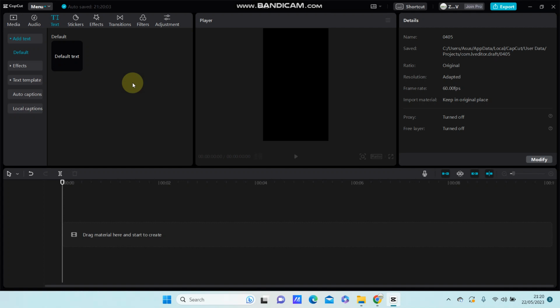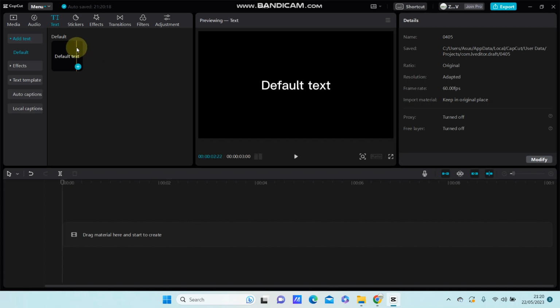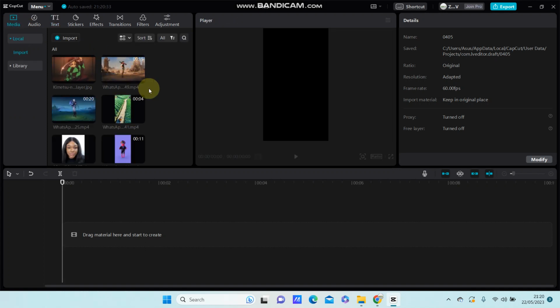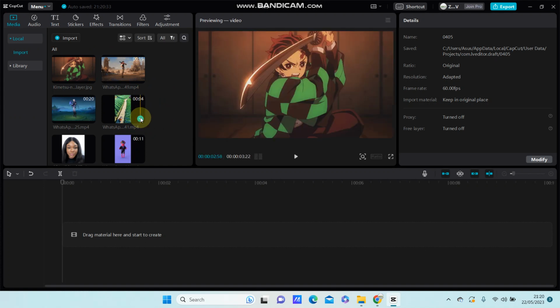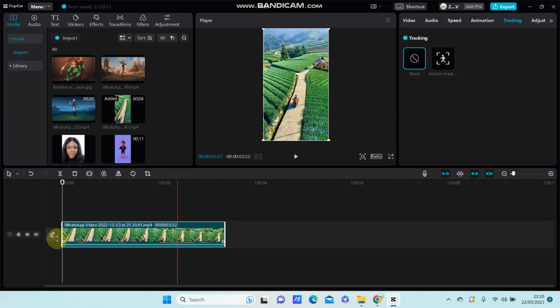Hey guys, in this video I'm going to show you how you can track an object using the motion tracking feature in CapCut PC. This is super simple and you can follow the steps to make this edit. So prepare your video with a moving object, and I have one video with a moving object like this.